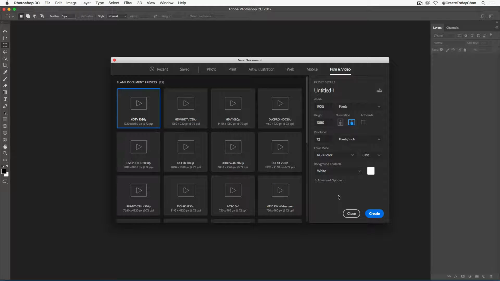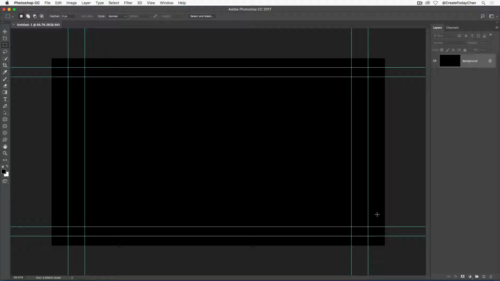So the only thing I'm going to change is over here. Let's change the background. Instead of white, let's change it to black, and then we'll hit create. Okay. Now you'll see some guides right off the bat. If you don't, then you'd want to turn your guides on. But these guides here are part of that preset that we just selected.